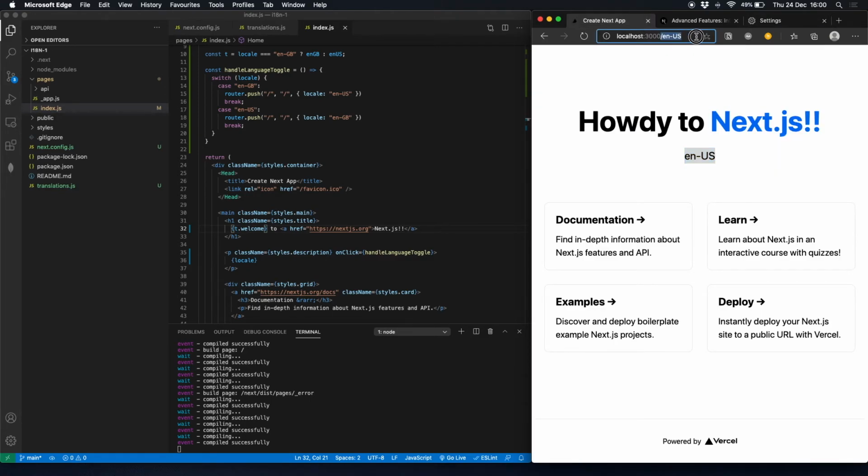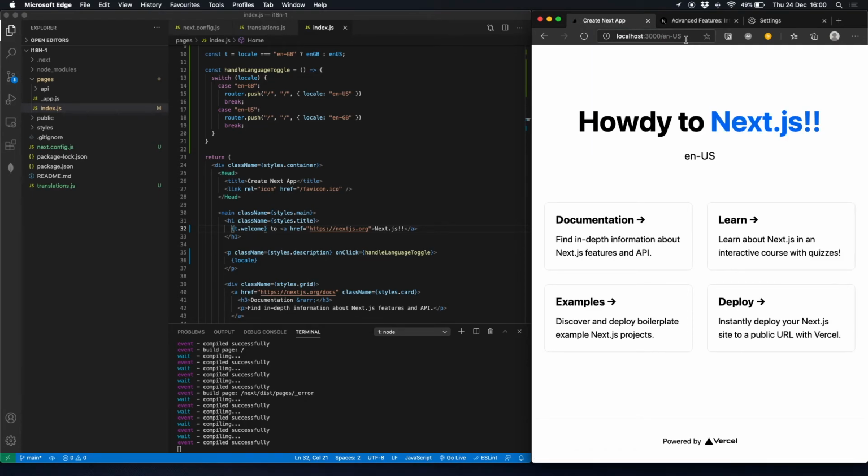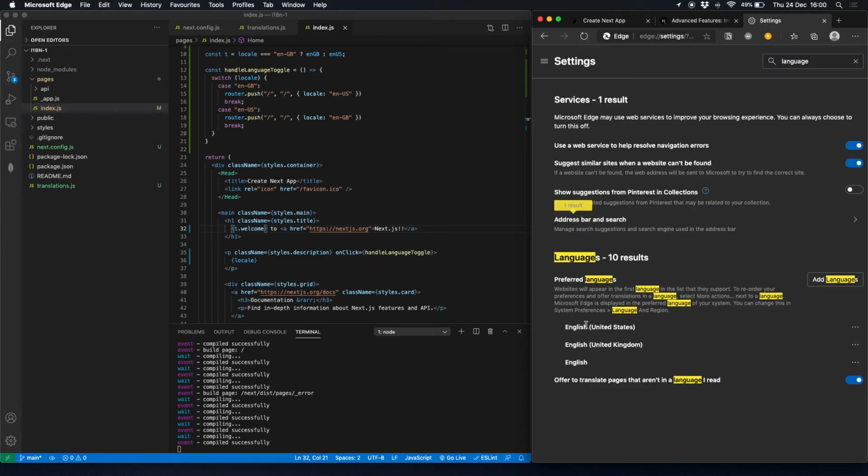And then if we try and go back to the default version of our website and refresh this, you'll see that it's automatically redirected to the US version of our website. That's because our browser settings now tell Next.js and our web application that we're visiting from the United States.